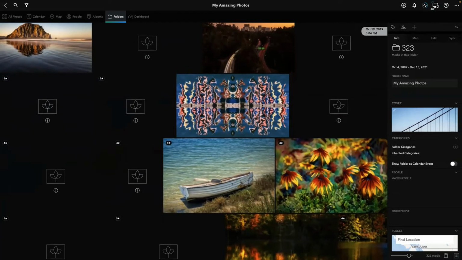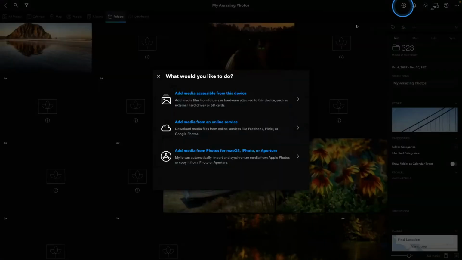So there we have it. That's how easy it is to add media. Now you can add media from several different locations. You can add it from an online service.